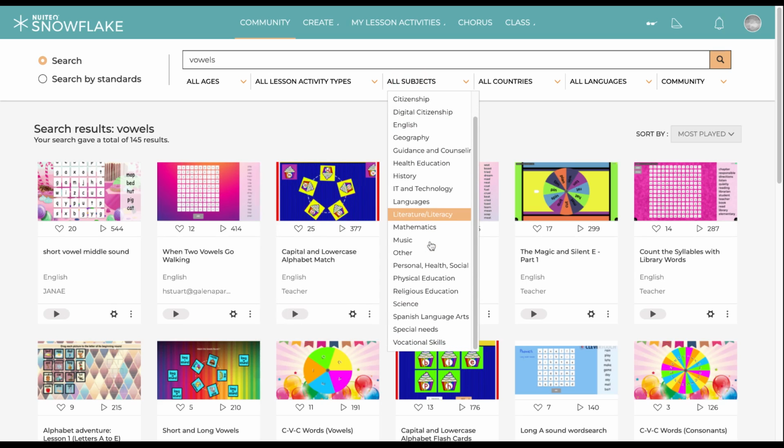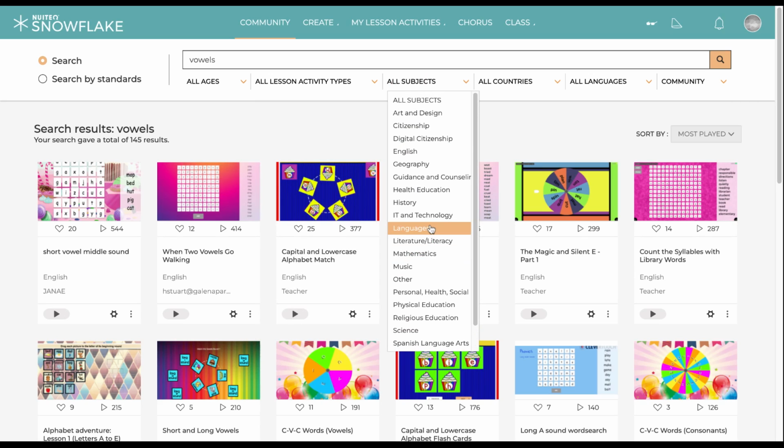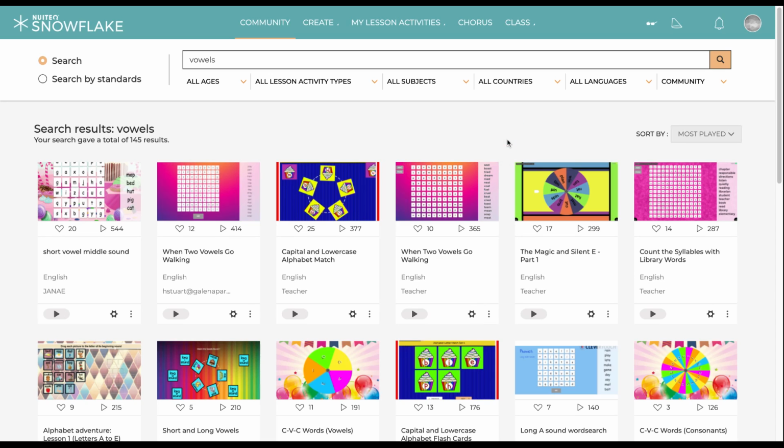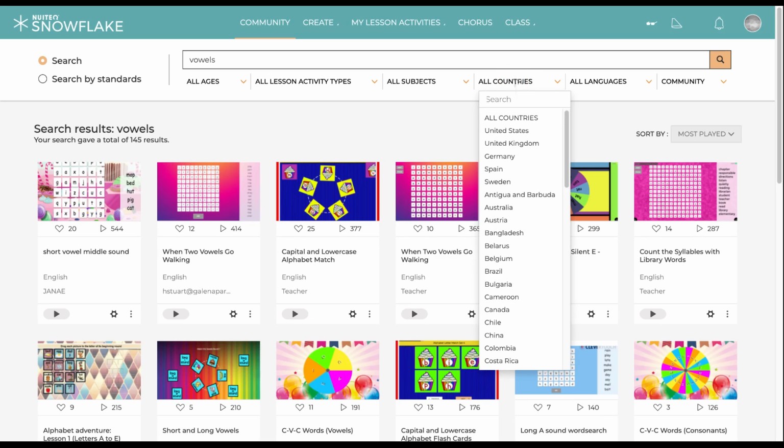I love that they give you a multitude of different things that don't just fall under the common discipline areas. It's not just going to be limited to math, science, social studies, ELA. They have all sorts of stuff: guidance and counseling, digital citizenship, language like Spanish, PE. I mean, there's all sorts of stuff. Music. I love it. Wide variety. Countries. This is not just a US used software. So there's all sorts of stuff.